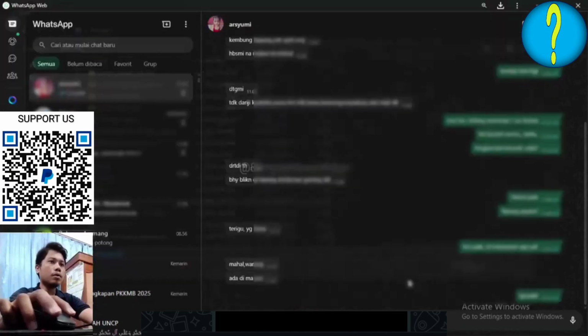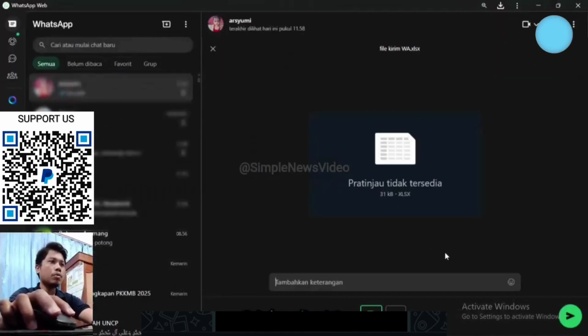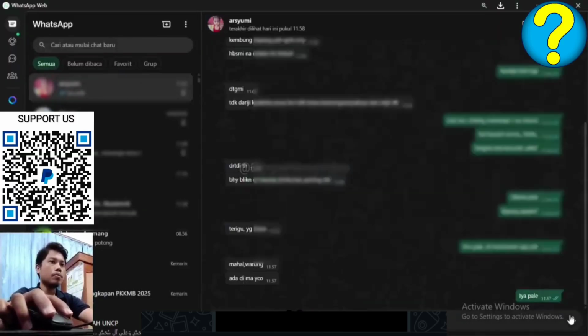Locate and select the Excel file you just created, then click Open. The file will upload, and you can send it directly to the desired WhatsApp number.